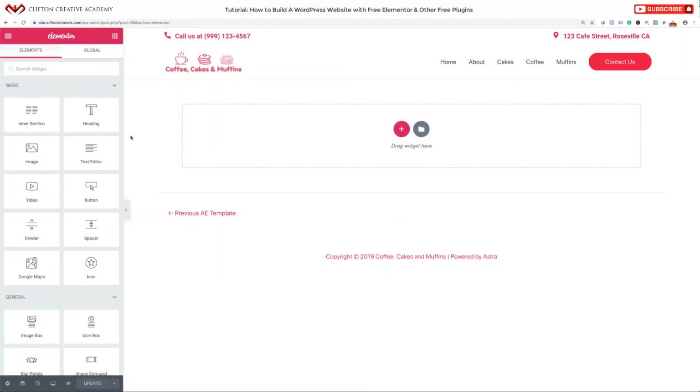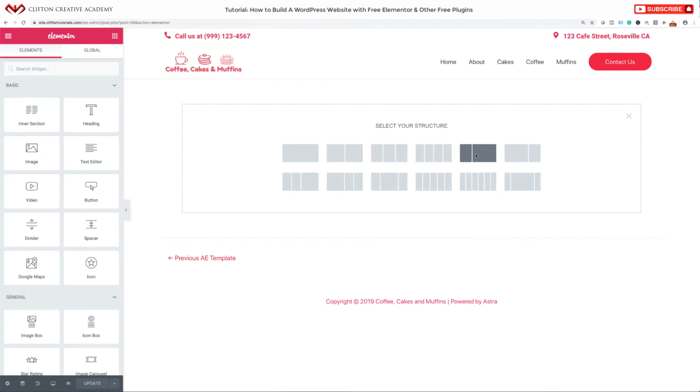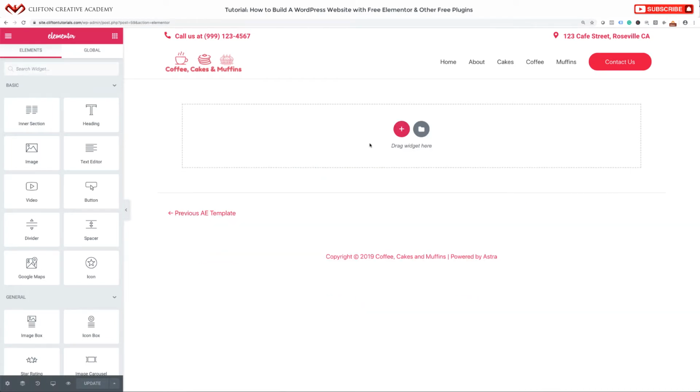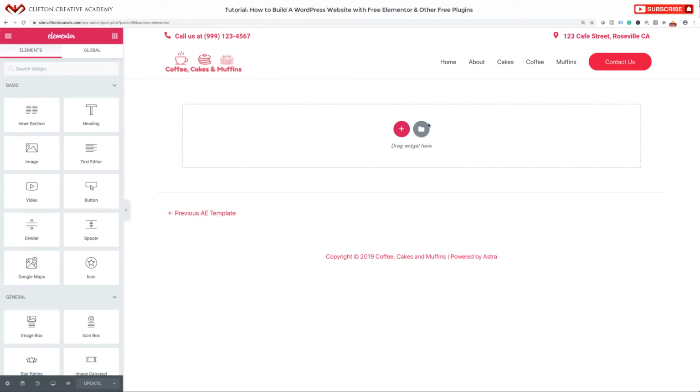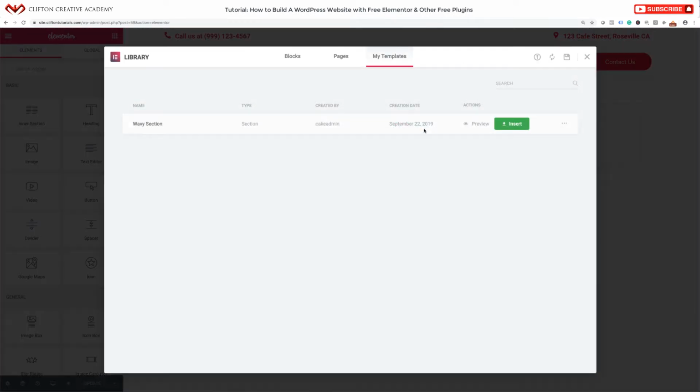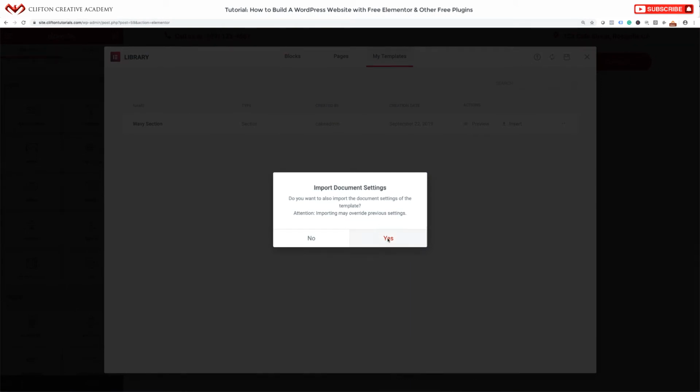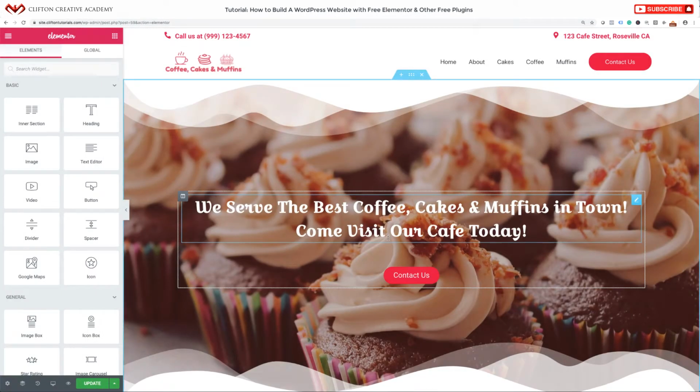Okay, so now we need to build it out. Now, instead of coming here and adding a section and doing all that like I did before, what I'm going to do is I'm just going to pull in my saved template, which is the wavy section. And the way I do that is by clicking on this file folder over here. It'll take me to my templates, and I'm going to click on Insert. I'm going to say yes to everything that comes up, and now we have that section added in.